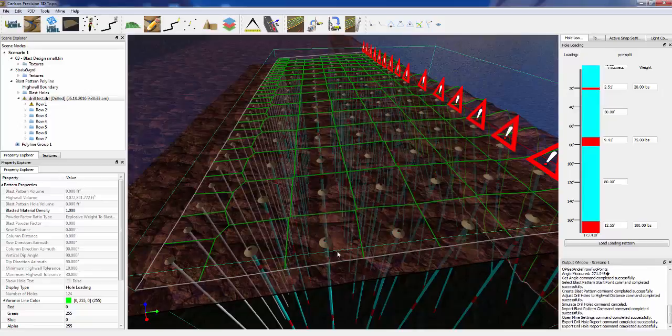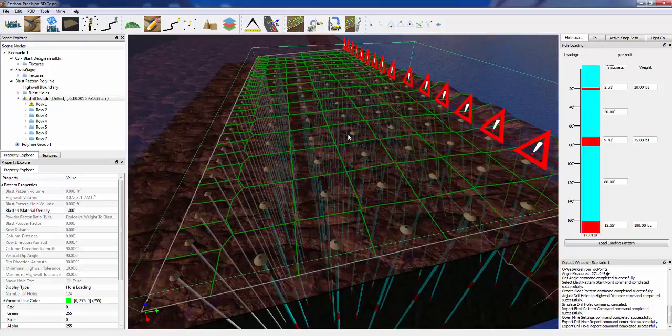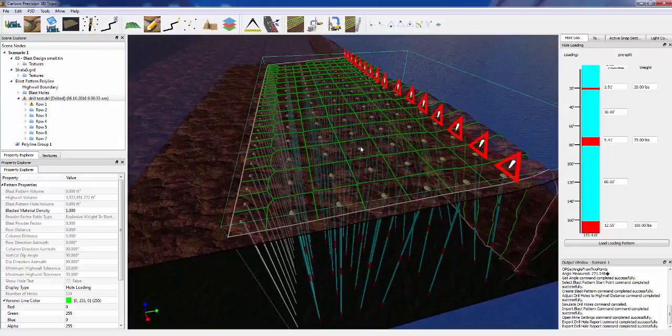So that's pretty much it for an introduction and a quick setup and getting to know CARLSON Precision 3D Drill and Blast 2016.